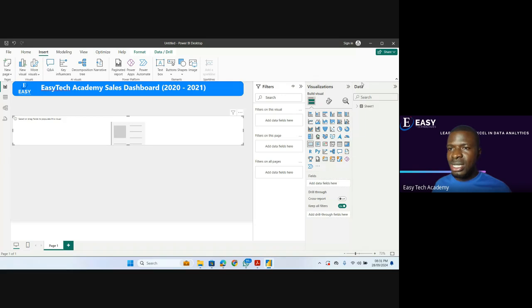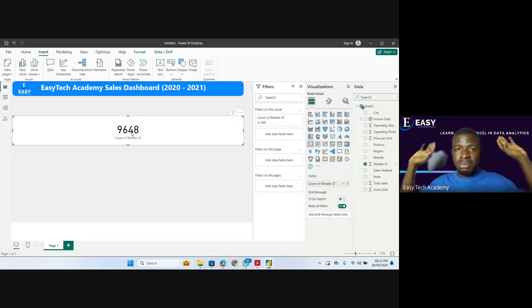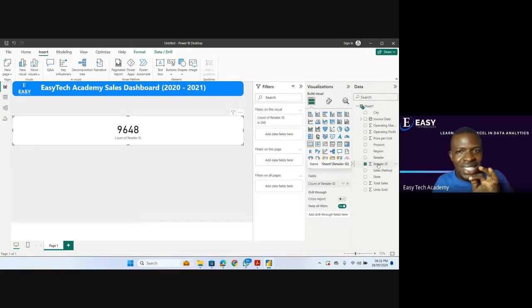So now just come to this data and then click here, and go to retailer ID. Just drag your retailer ID to your field. What happens? A number will pop up, and you see 9,648. That's the number. As simple as that. You don't need to start writing code. Just drag it. Can you see what I did? You'll see that it's very, very easy to navigate. Just drag it and it gives us the number.